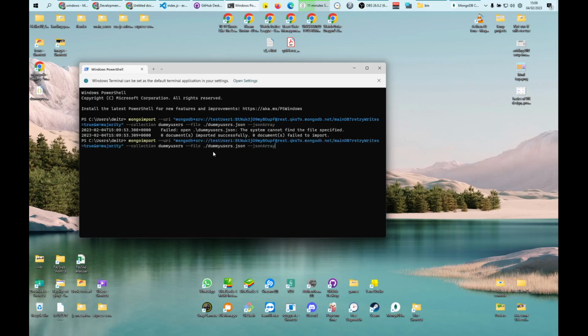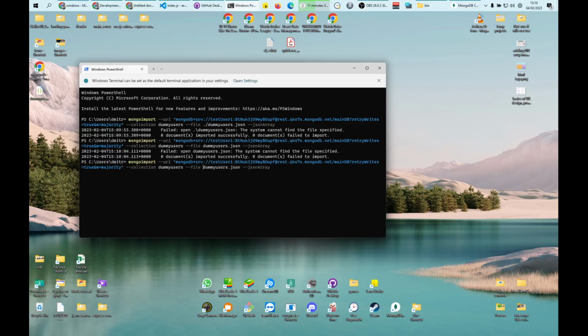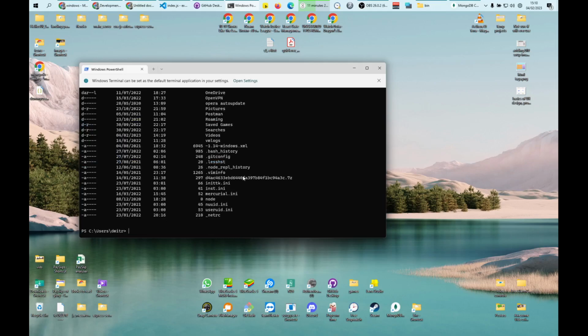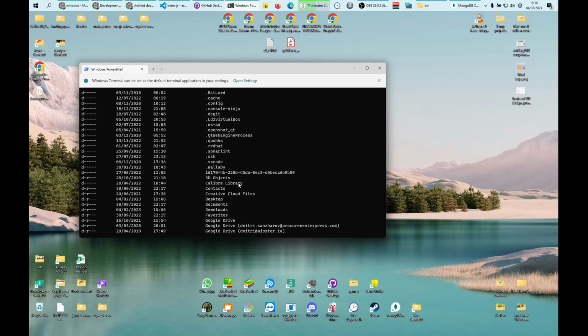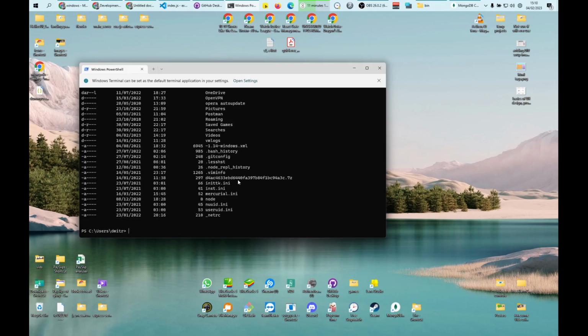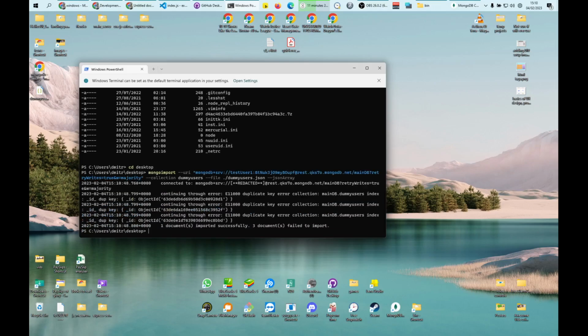Yeah, it's working, it's working. It's just that we need to change this to like this. It should be here. Yeah, that's because we need to go to desktop. Desktop like this. Yeah. So it imported now successfully, right? And 3 failed because they're duplicates, right? So now everything is working, right?